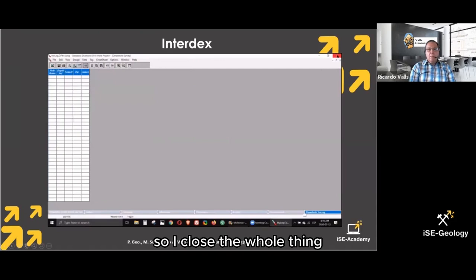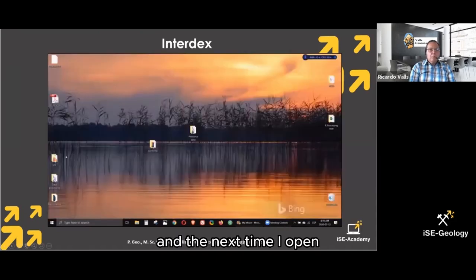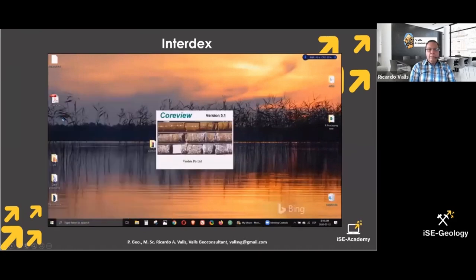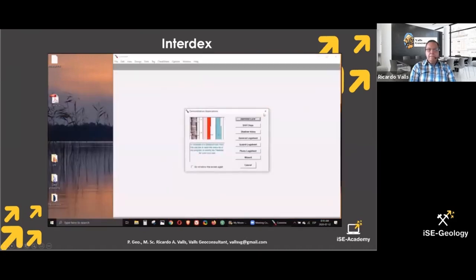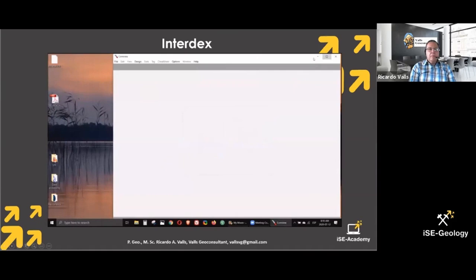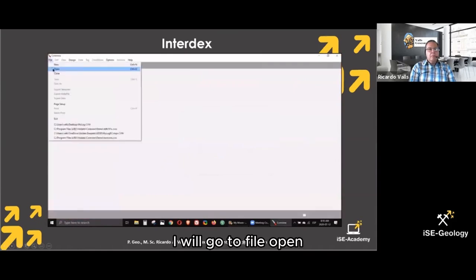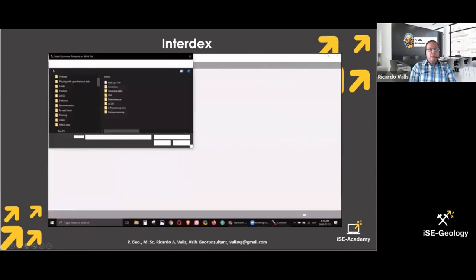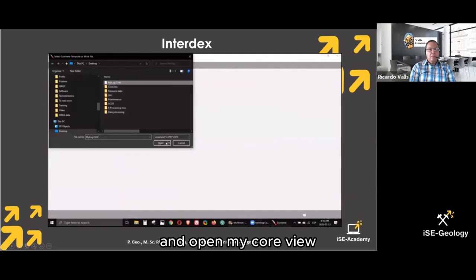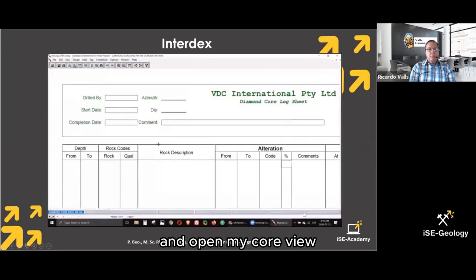So I close the whole thing, and the next time I open core view, I will go directly to File, Open, and open my core view, and it's already empty.